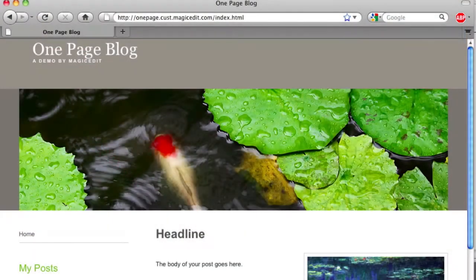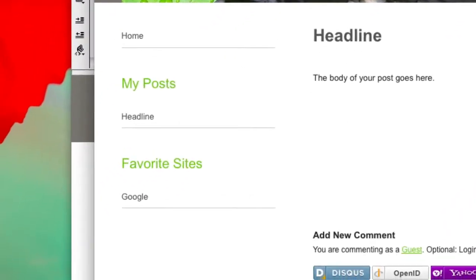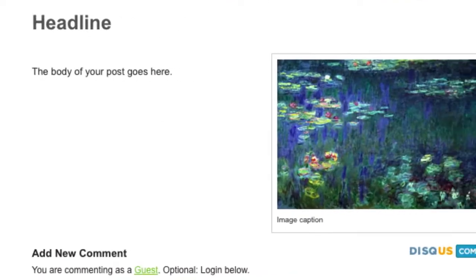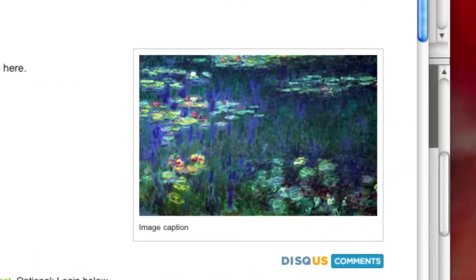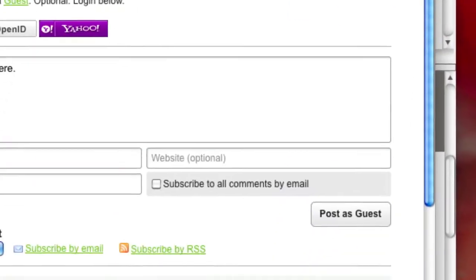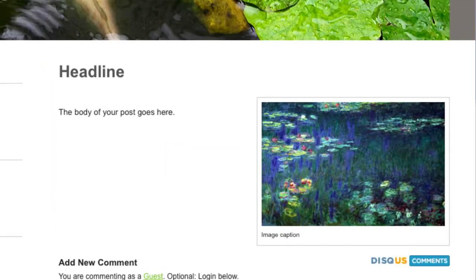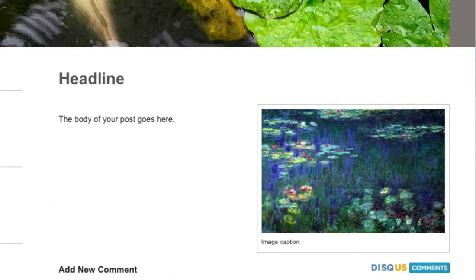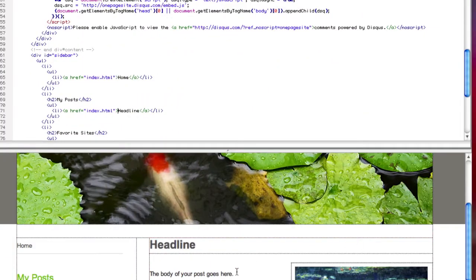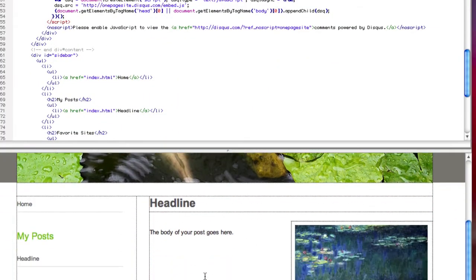First, let's start with a basic web template. I downloaded a template from freecsstemplates.org, but you can use pretty much any page you want. I just removed the top menu and modified the left navigation. I also added a little image inside the post here. Finally, I added some Disqus comments by pasting in some Disqus embed code. Now, I just want to add a few editable regions. To do that, I identify each area in the HTML and wrap it in MagicEdit tags.